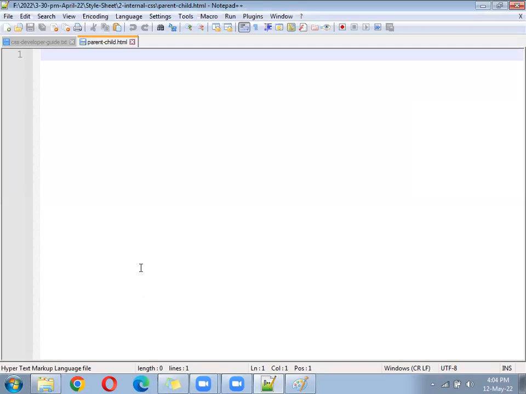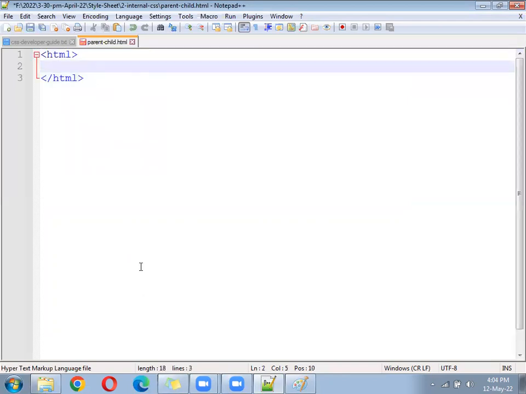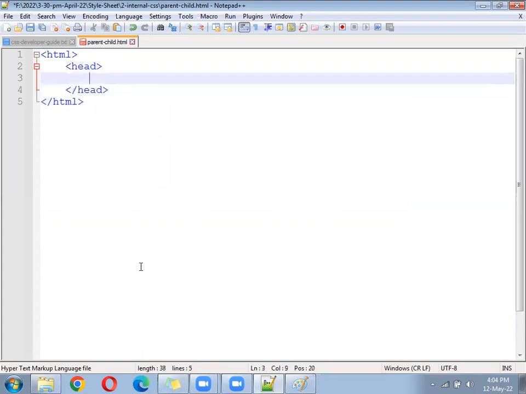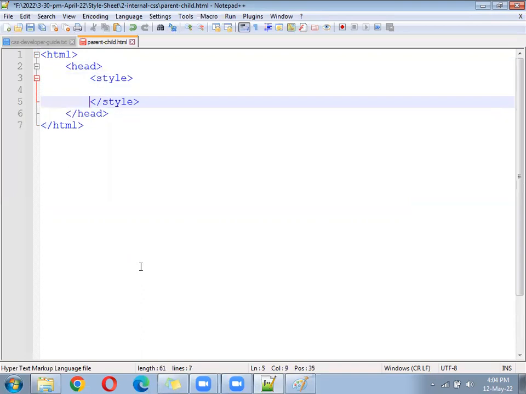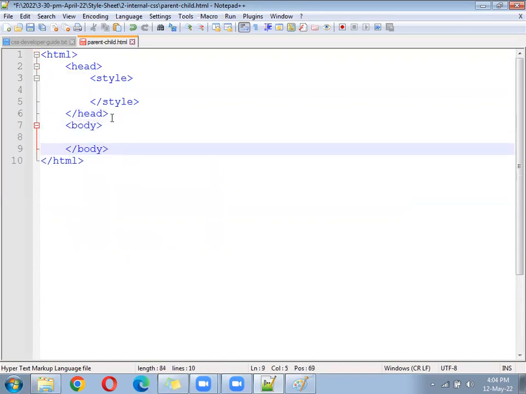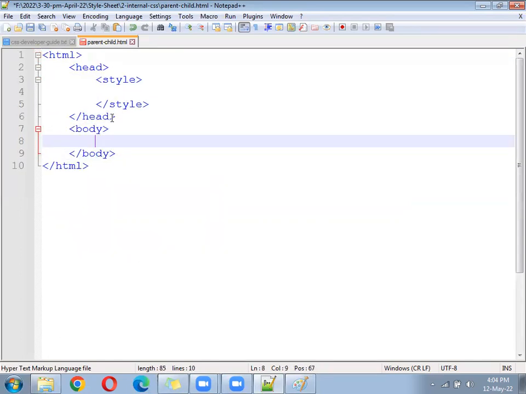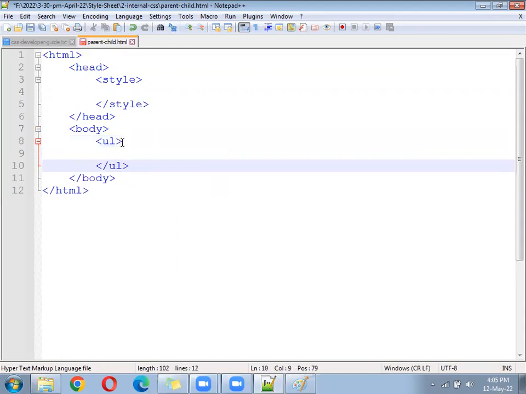Okay. Parent child dot HTML. Let's go inside HTML. Follow the head section, then follow the style, then the body. Now go inside. Follow a UL tag and follow the li tag.